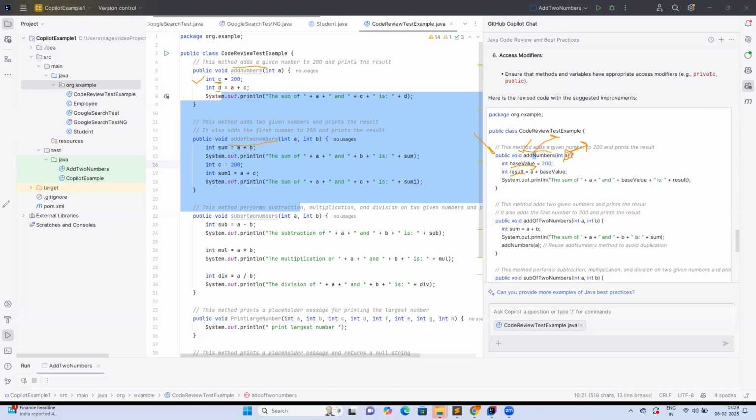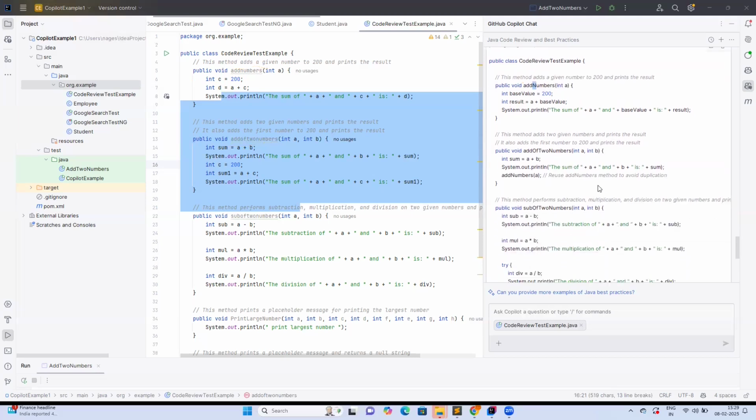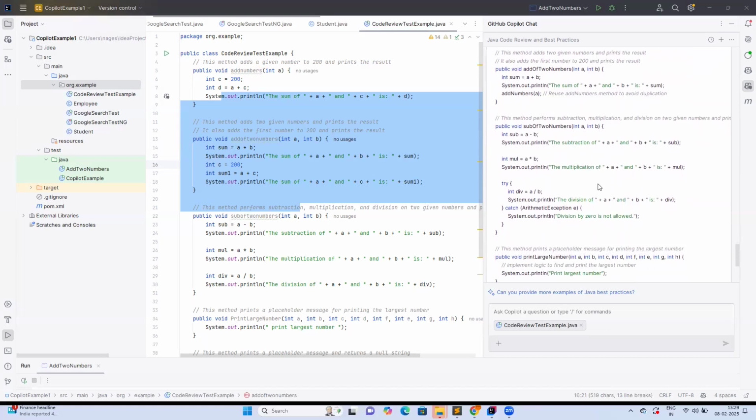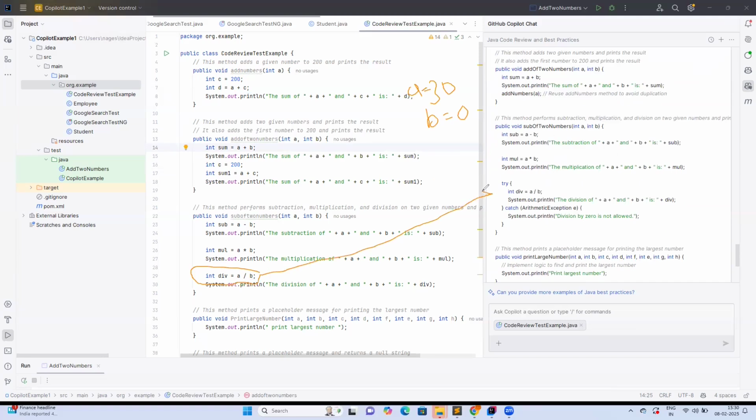In the second method, I explained that runtime error issue is fixed. So let me show you that code. Whenever I showed that example of A equal to 30 and B equal to 0, this division case will get some kind of error. So see how it handles that.